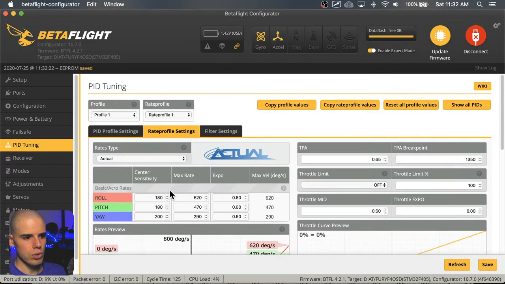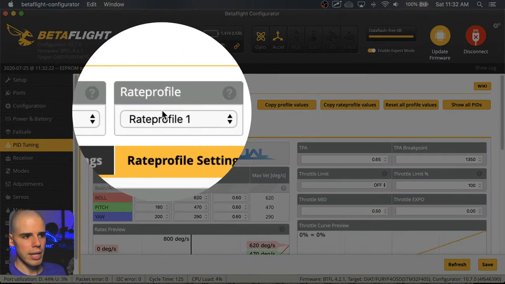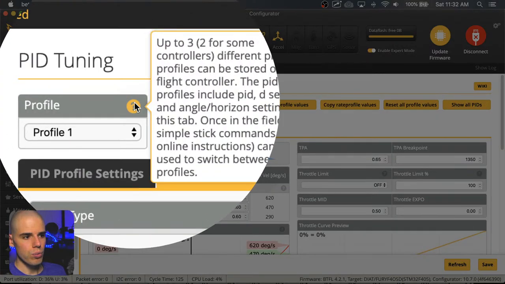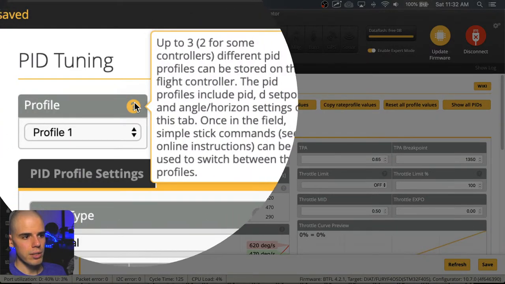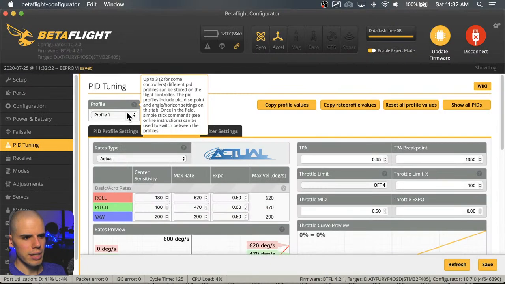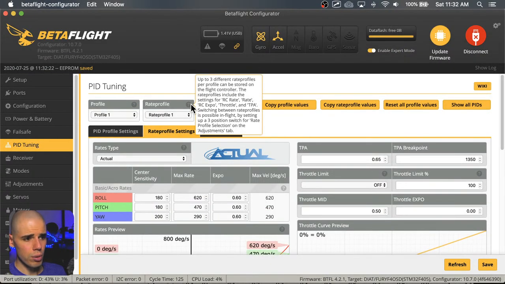Just like that. Also take note that we have profile one and rate profile one. So, as it says here, up to three different PID profiles can be stored. And then I guess that's just for PIDs. And then you have your rate profiles. So three different rate profiles.